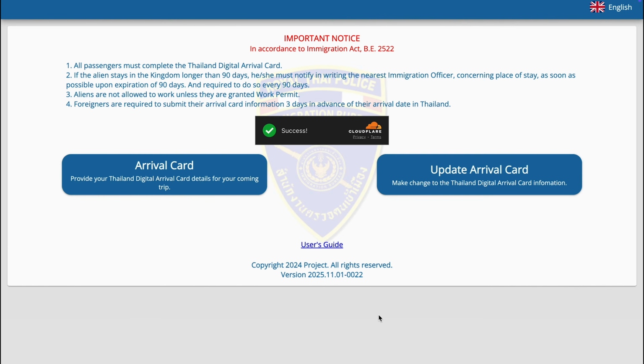Go to the official Thailand Digital Arrival Card website. I have left the link for you in the description box. Once you enter the site, 2 options will appear. The first option is Arrival Card, which is for new applications. The second option is Update Arrival Card, used if you have already applied and need to update your information. Since you are applying for the first time, we will click on Arrival Card.